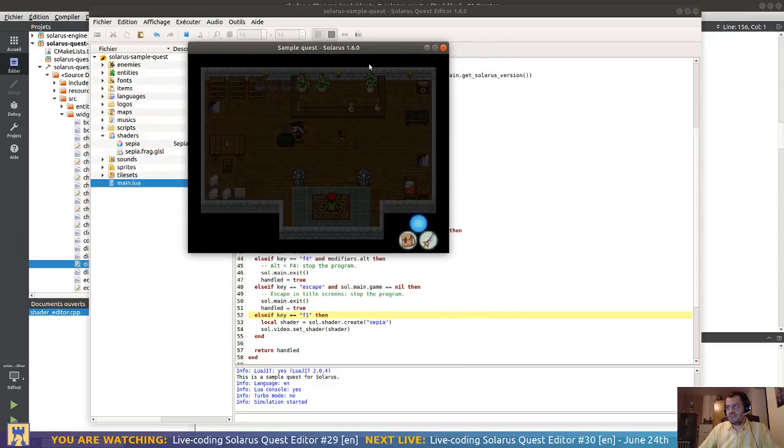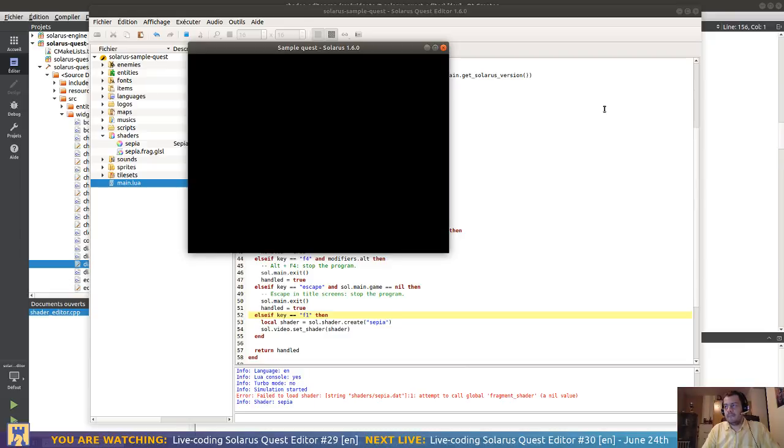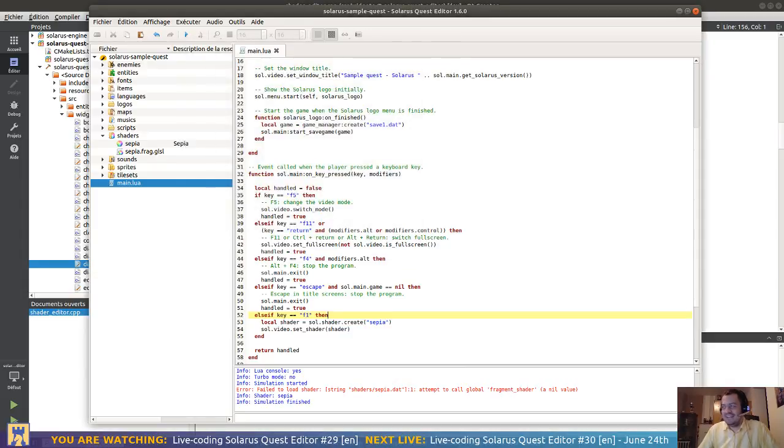Okay, so this is normal screen, but if I press F1, okay, it doesn't work. Maybe my sample quest is outdated. I changed the format of shader files very recently, because all of this is still under development, and I don't think they will change anymore, but you never know.